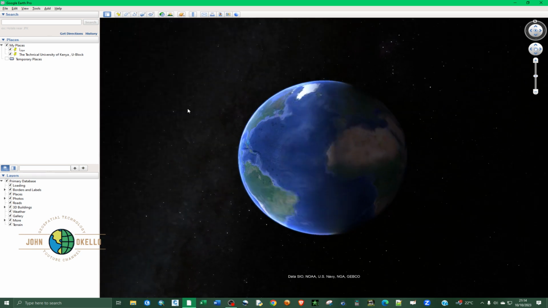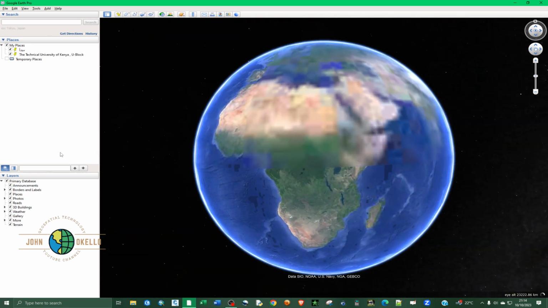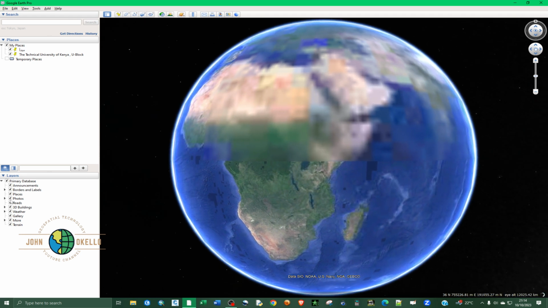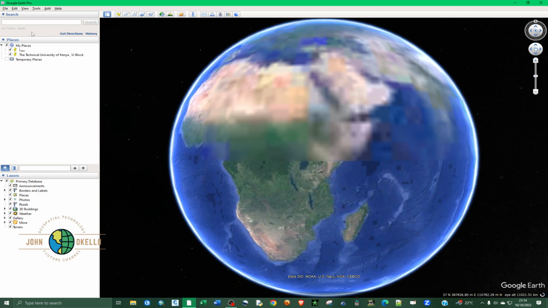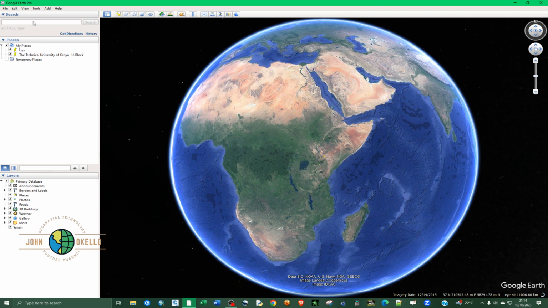So fortunately guys, we now have the language. The application now displays everything in English. So that's the simple way how you can actually change the language in Google Earth Pro application.